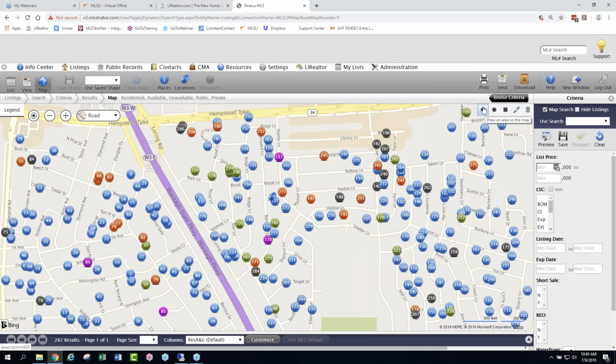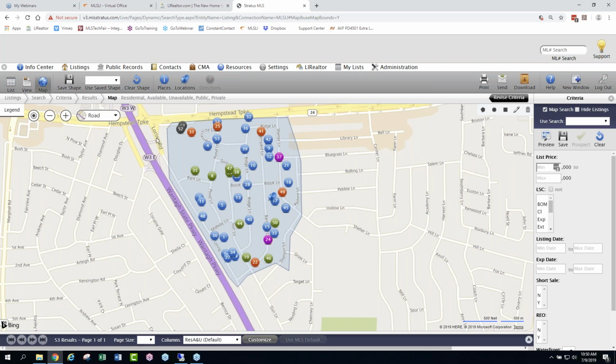Oh, the last one I wanted to show you was the polygon. So the polygon allows me to get really, really detailed about exactly which streets I want to include, right? So if we know the houses are much higher in price on a particular side, new development, something like that, you would want to eliminate those, right? So this allows me to really, really configure a shape.